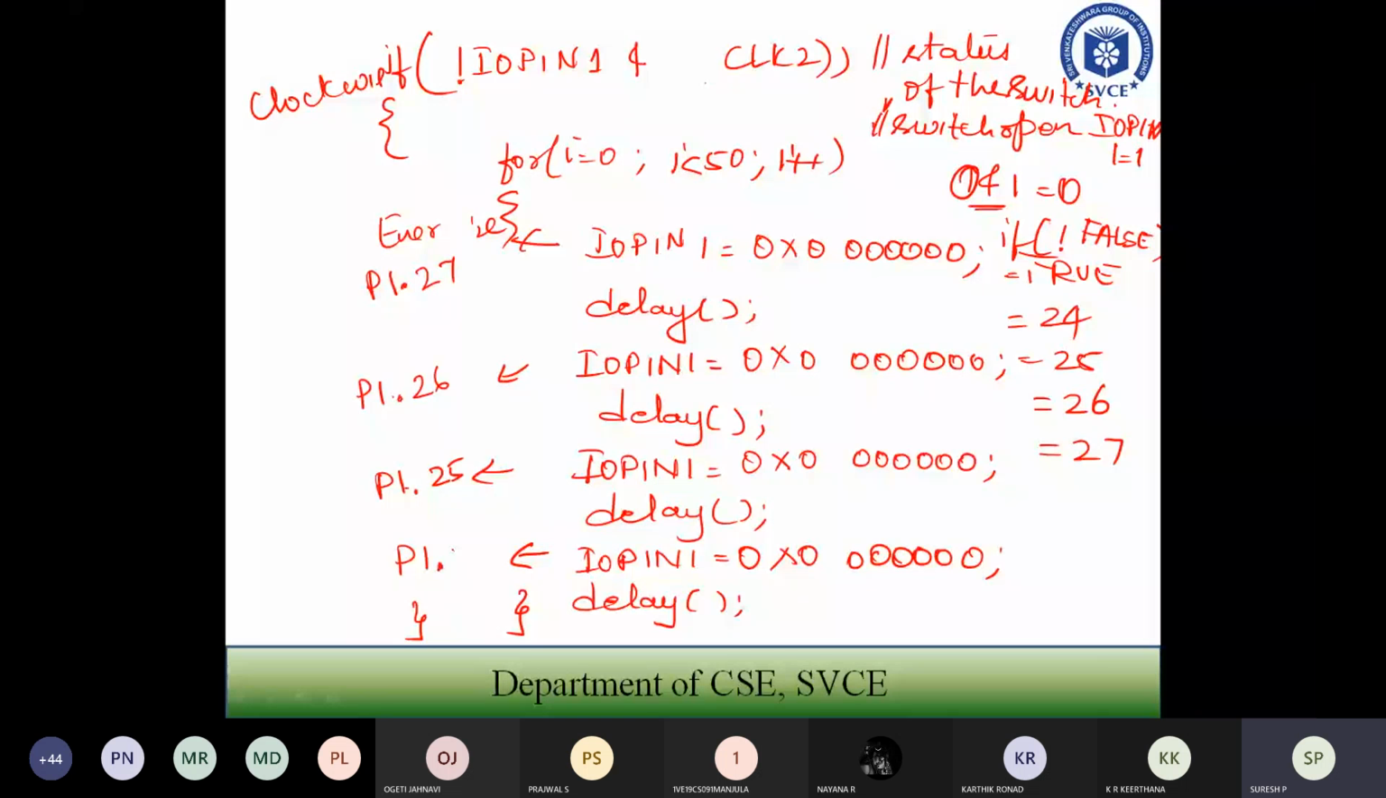So now what is the change here in this particular IO0PIN? It is equal to 0x08000000. Then you give the delay. Next, if I want to energize port 26, 0x04000000. Next, if I want to energize the 25th bit, it will be 0x02000000. If I want to energize the 24th pin, I add 0x01000000.